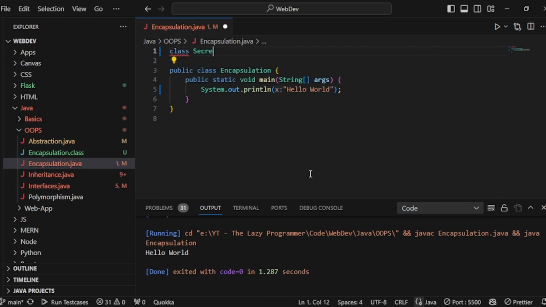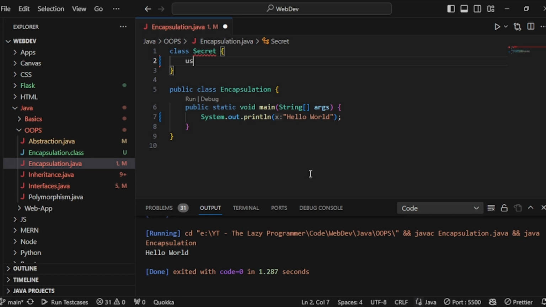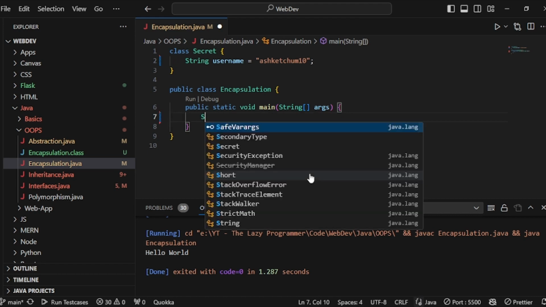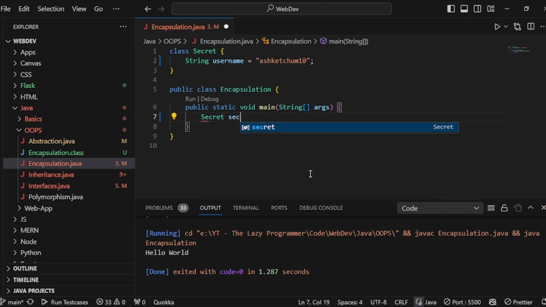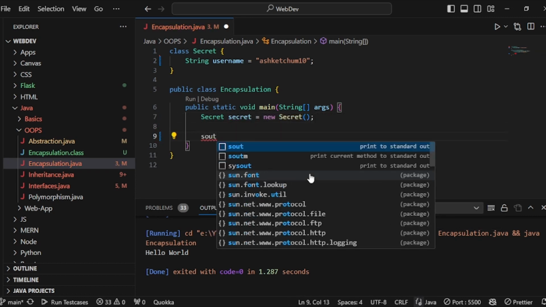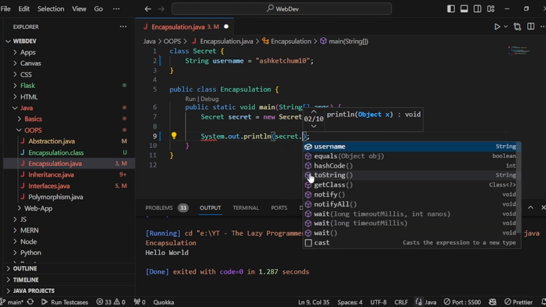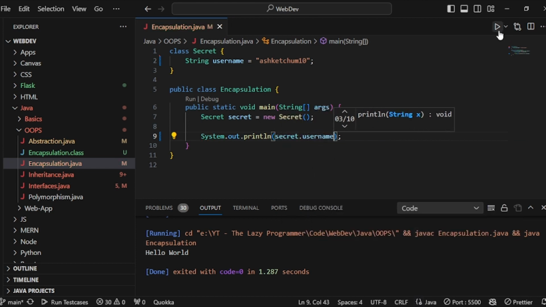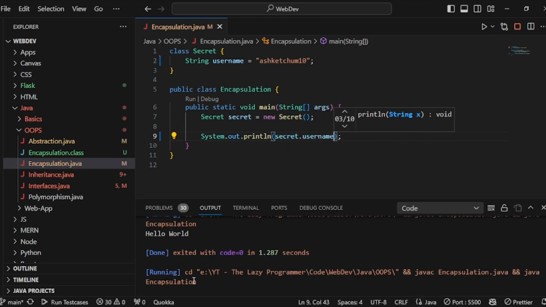I will name this class secret, and inside I will declare a string username, and I will also give it one value. So I will write #catchem 10 because he is 10 years old. Now inside my main method, I can create an object of the secret class. I will name it small s secret equals new secret, and I can simply print out the username. So sout secret.username, and if I run this program, I'll get #catchem 10, and we are getting it.